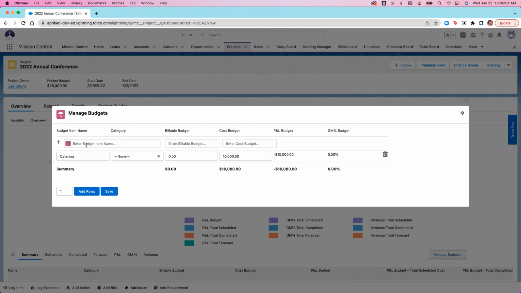Okay, so I have catering, I have the marketing, and you can go ahead and enter a billable and cost budget. I believe I have this cost budget at 5,000 for the project.